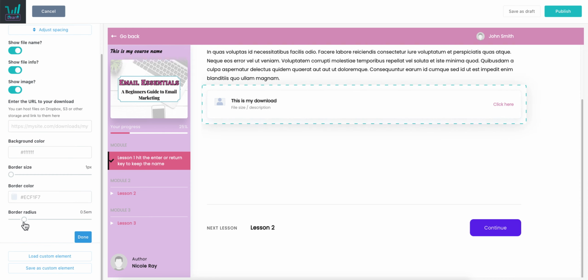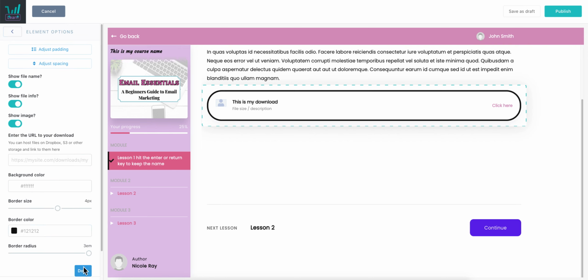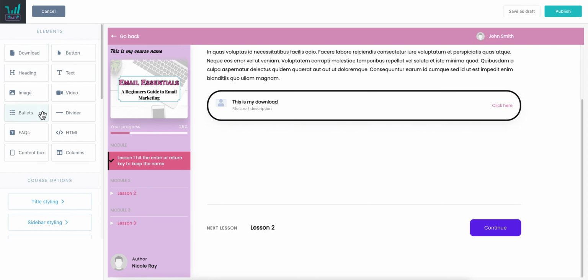You can change the border, so you can make it rounded or square. Now it's kind of hard to see, so I'll make that black so you can see. Here you go, that's what that looks like. You can also increase the border size, and you can see that better. But that is the download or the file option here.